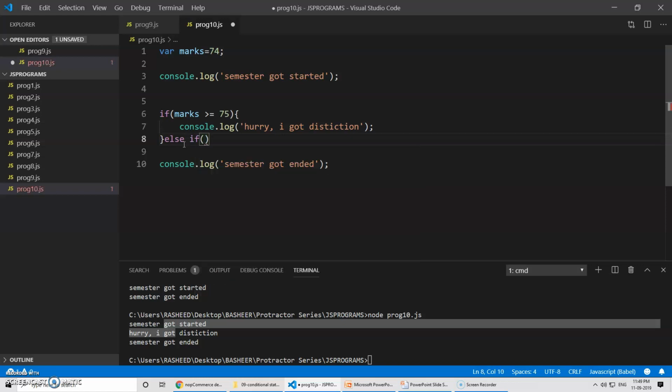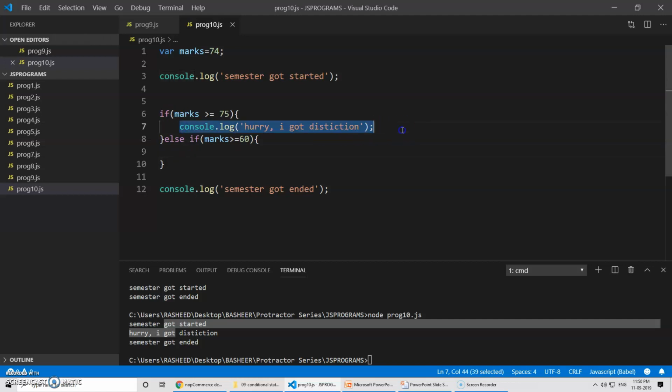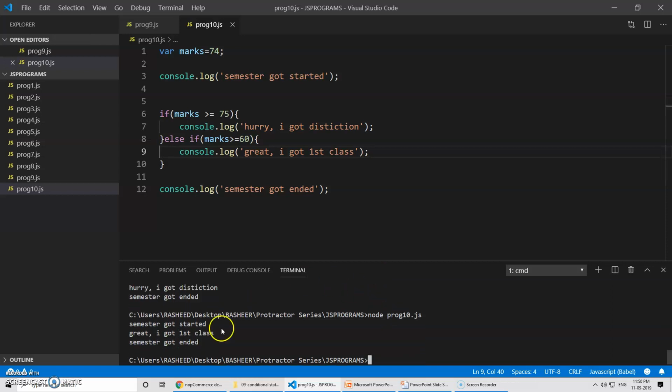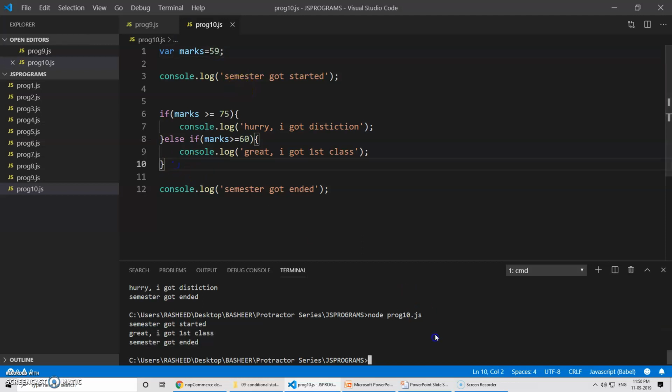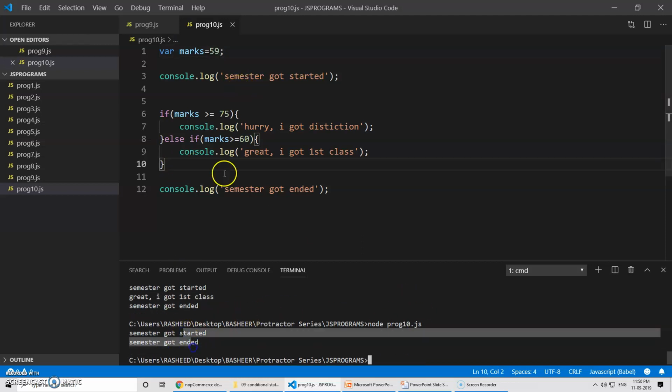That means you can add one more condition here. For example, else if marks greater than or equal to 60%, let's say, great, I got first class. Try to run your program. There you can see, great, I got a first class. And how about 59? Try to run your program. Nothing will be executed, because neither this one is executing nor this one is executing.